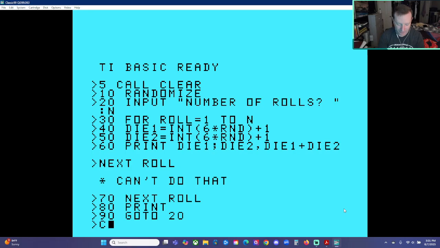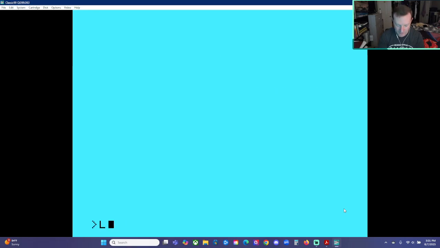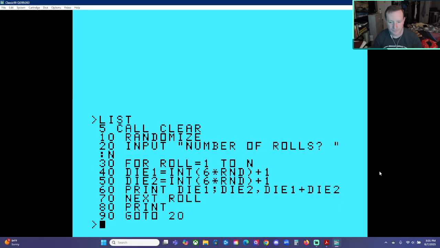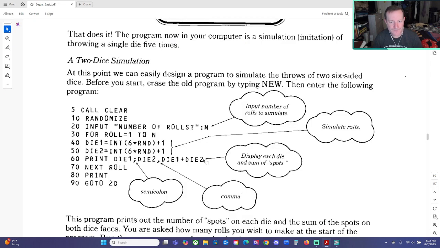Okay, let's list out our program now. Pretty good. I don't see any obvious errors here. Okay, let's look at these explanation bubbles. So line 20, input number of rolls to simulate. We'll call that n. Lines 40 and 50 simulate the rolls. Line 60, print and display each die in sum of spots. A gambling term here. Okay, semicolon and comma. So far, so good. It looks great.